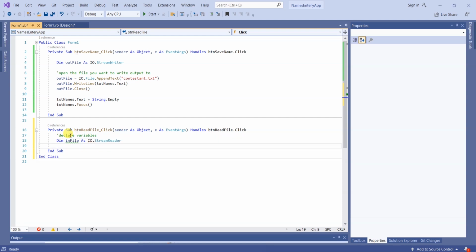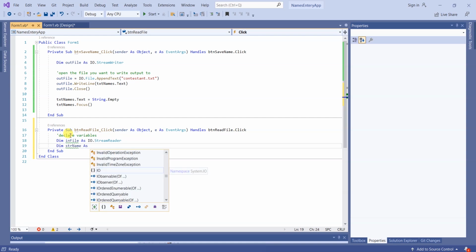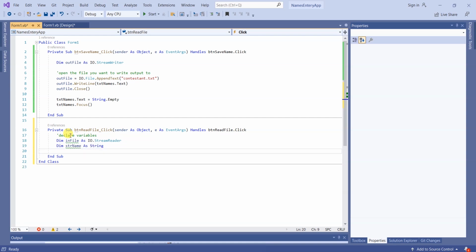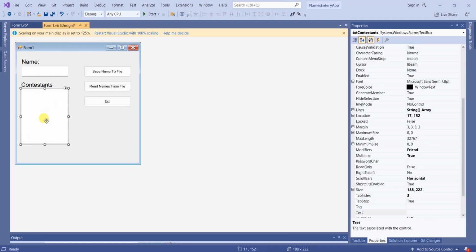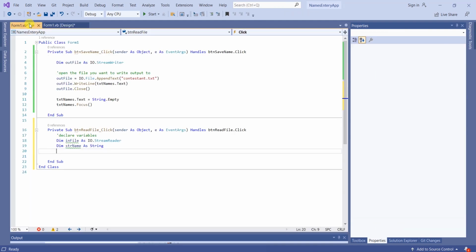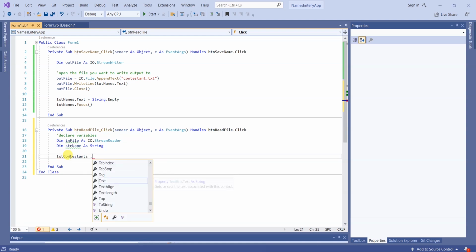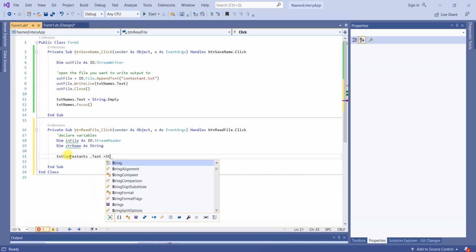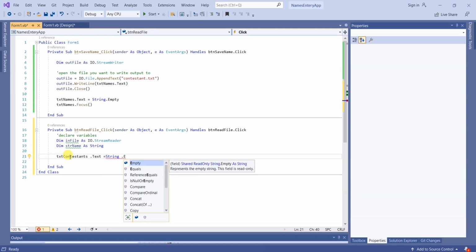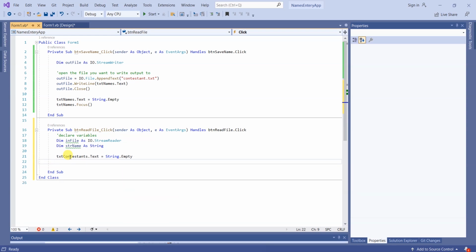Okay, then Dim name As String. Then I want us to clear the display. This is where you show the names of our contestants. So let's clear that section by calling its property: txtContestant.Text is equal to String.Empty. That will empty or clear the text box for us.